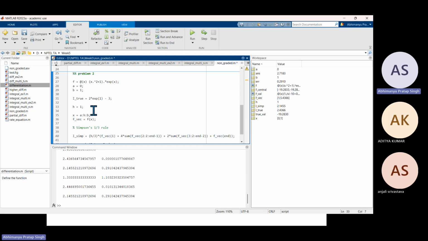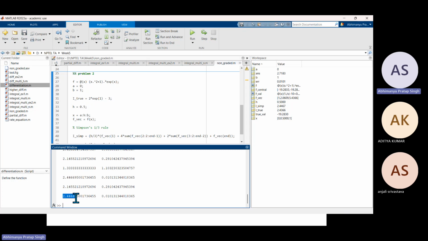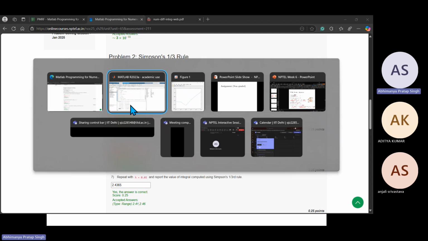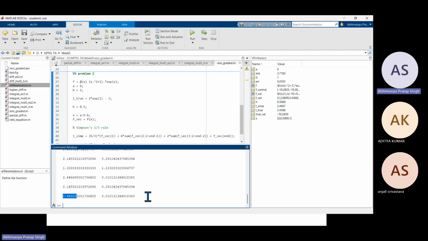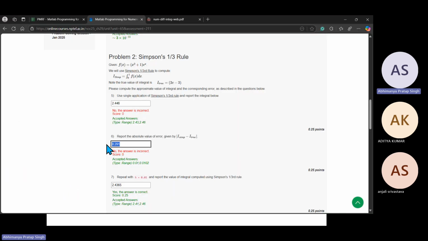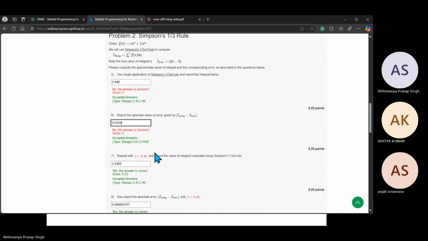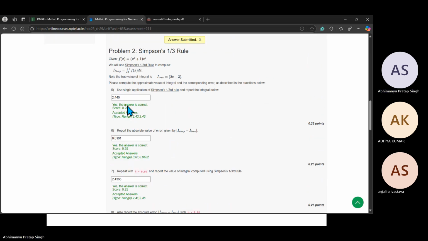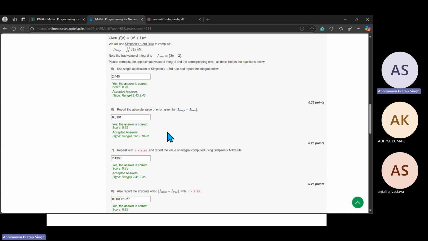So this should be b minus a divided by 2, so 0.5. Now if I do it with 0.5, then I'm getting 2.446, right? So that is my correct answer, 2.446, and my error would be 0.0101. Okay. Now if I check these two, yeah, now this is fine. So that was the mistake I was making.